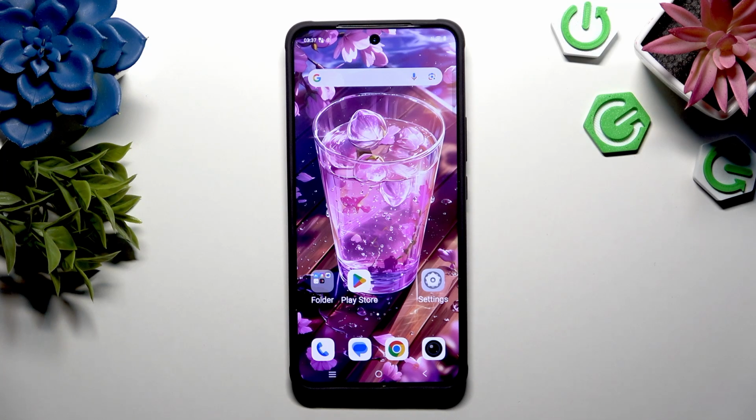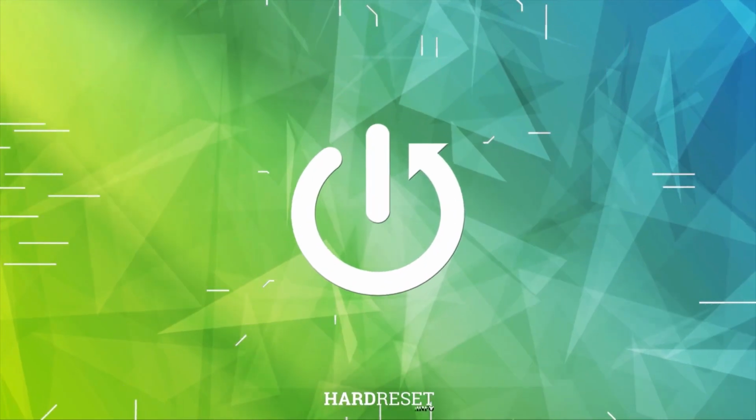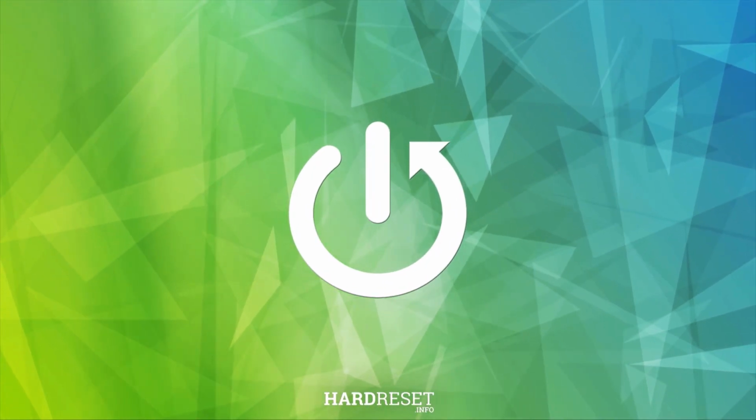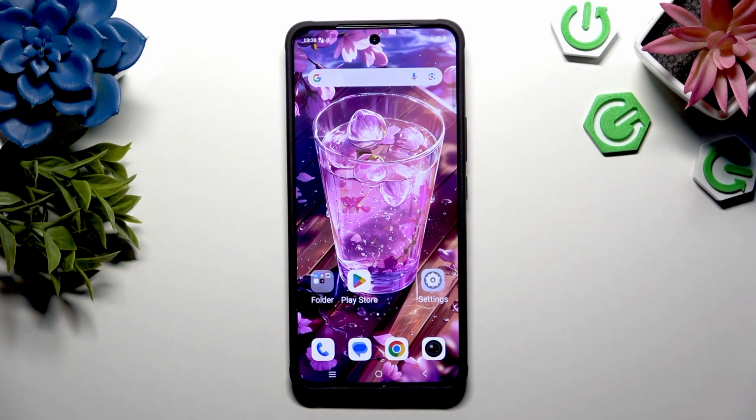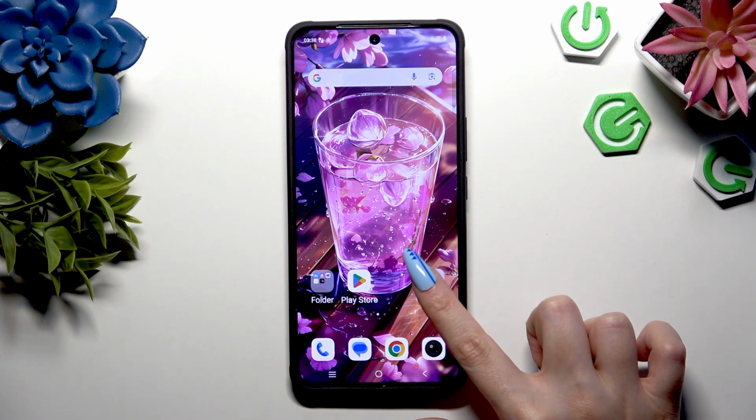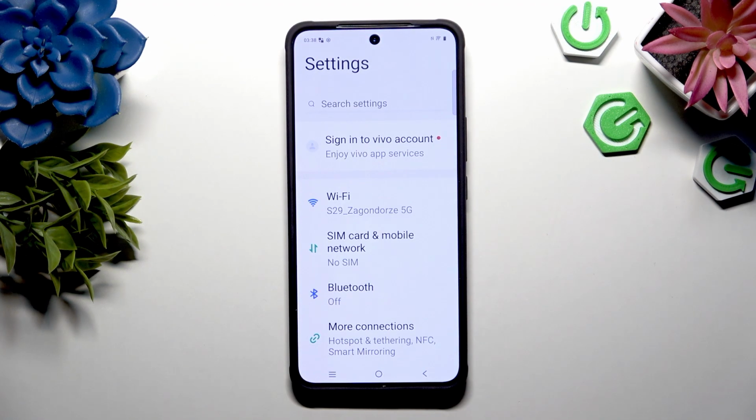In front of me is VIVO V50 Lite, and today I would like to show you how you can turn on or turn off Google Passwords Autofill. Begin by opening Settings and scrolling all the way down right away.